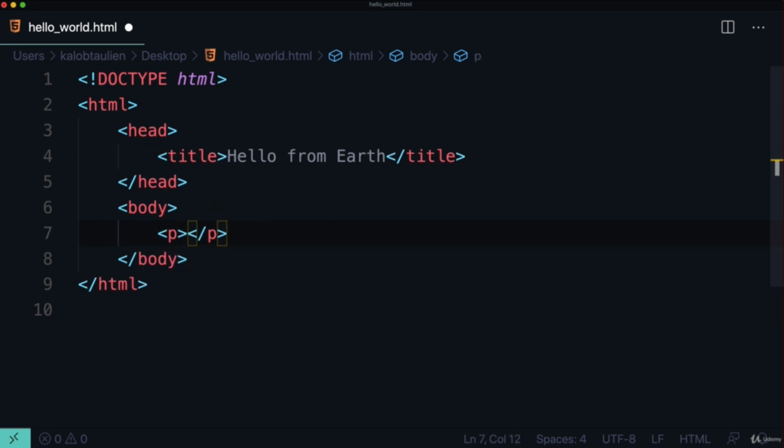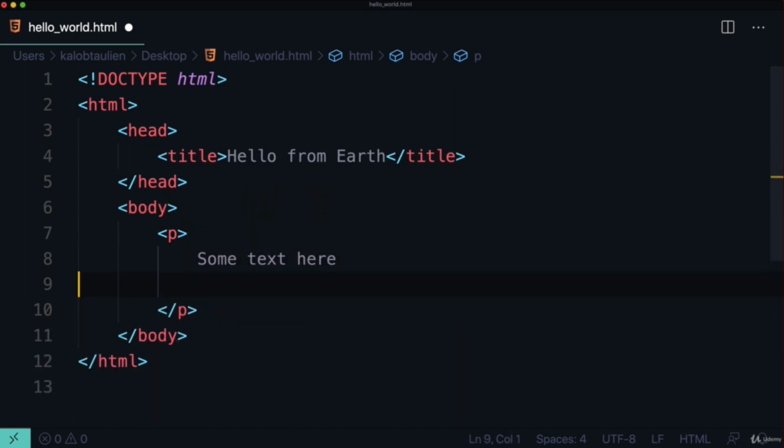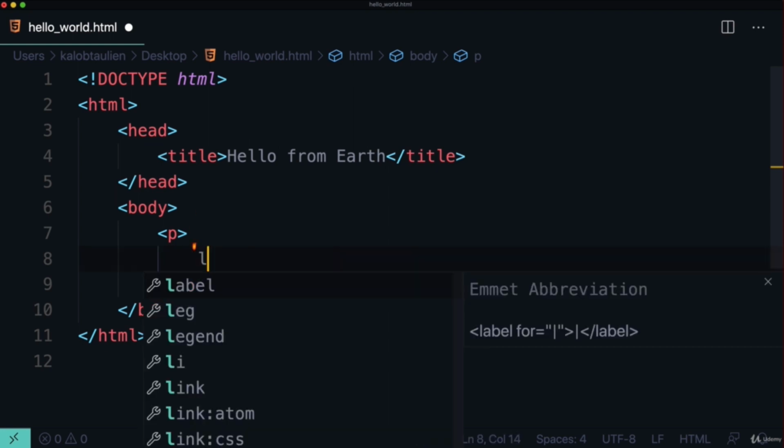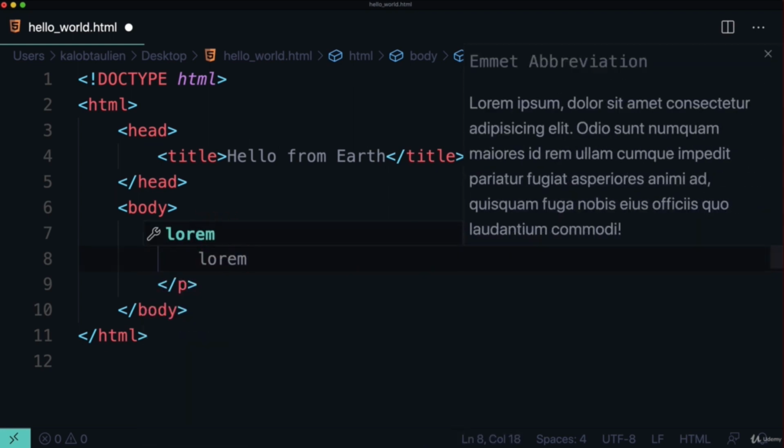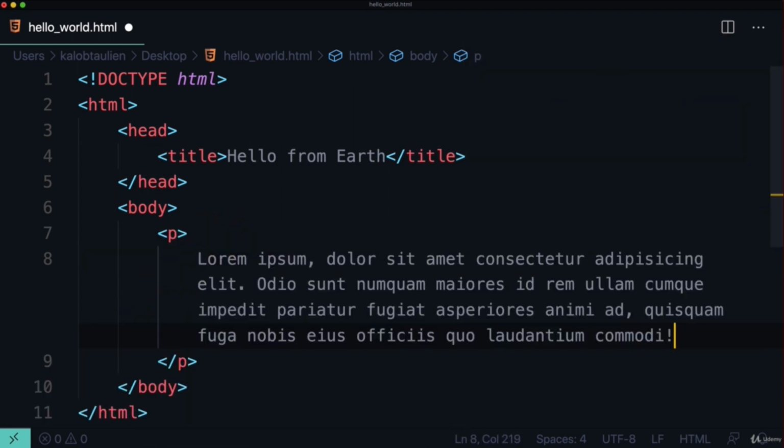In here, we can either write some text here, or if you want to keep your code nice and clean, we can go ahead and put it on separate lines. So I'm just going to keep these on separate lines. I think it looks a little cleaner this way. What I'm going to do is type lorem, hit tab, and it fills my text area with a bunch of lorem ipsum Latin words. I have no idea what this means, but it's a common thing you're going to see in web development. So let's go ahead and save.